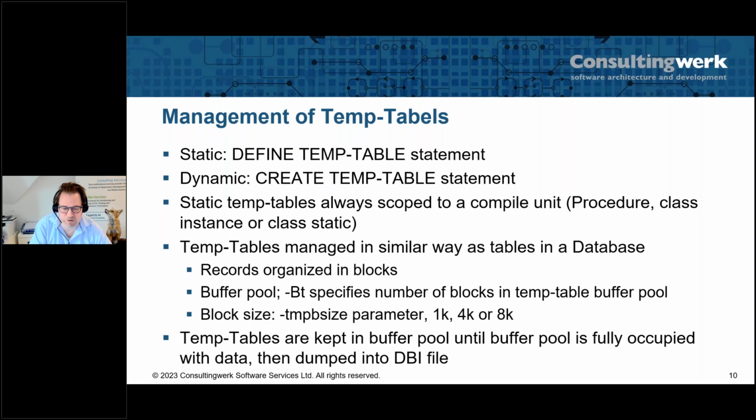And the simple rule, how do we know that our temp table buffer is large enough? Well, when we look at the file system and we see the DBI file is still growing as the application is executed, then we could probably improve the application performance by making the temp table buffer bigger.